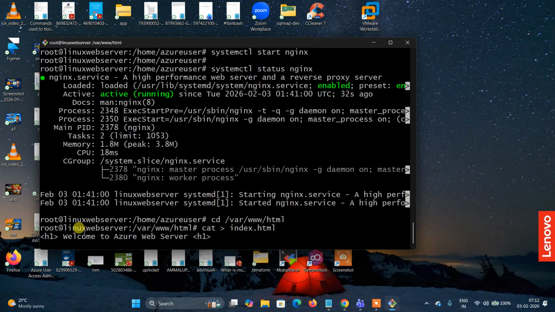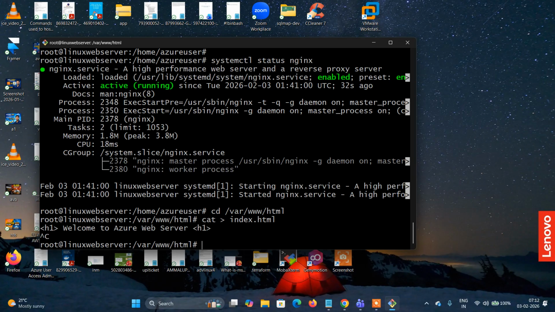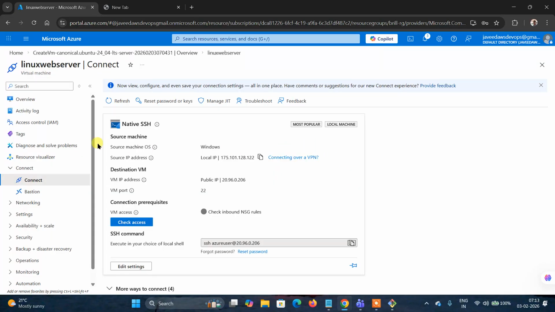Just write here the H1 tag. We add the website here. Then to save here, press Ctrl C. Now just create a small web page using the H1 tag. Control C is save, right? Save. Now just go to the machine here to access the web server.